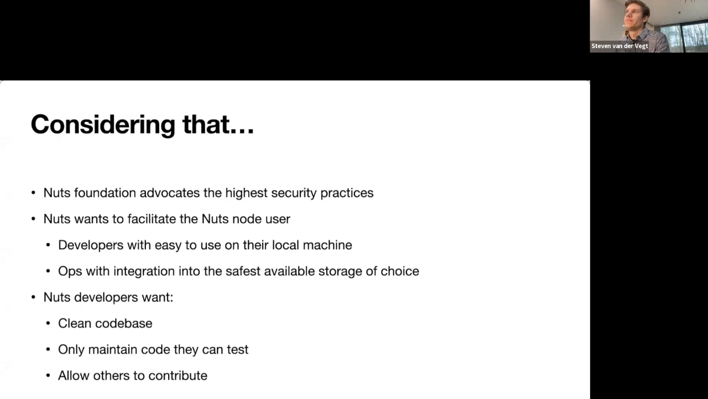We have a few guidelines in which we develop and design things. The Nuts Foundation advocates the highest security practices. So that's on a principle level, but in practice we also want to facilitate the Nuts node user. The developers should have an easy development environment on their local machine, but DevOps, when things are going into production, want to integrate with their available storage of choice.